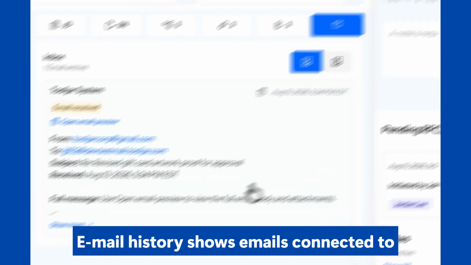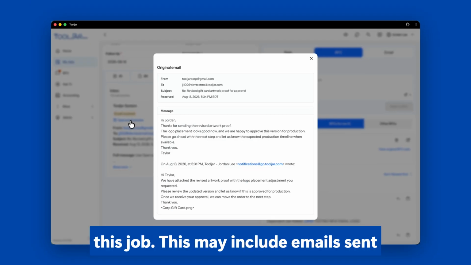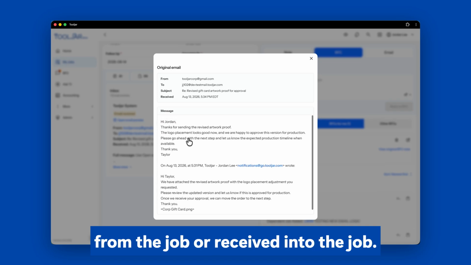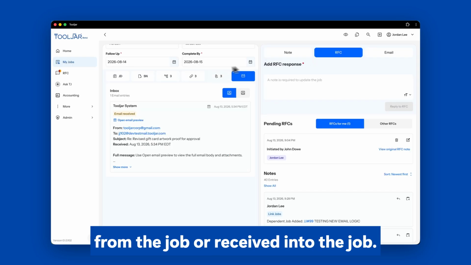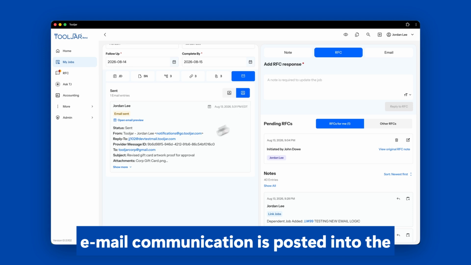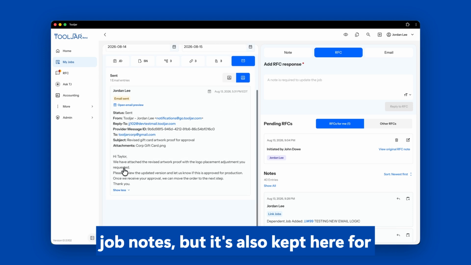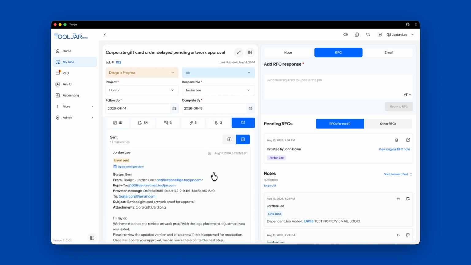Email history shows emails connected to this job. This may include emails sent from the job or received into the job. Email communication is posted into the job notes, but it's also kept here for quick access.